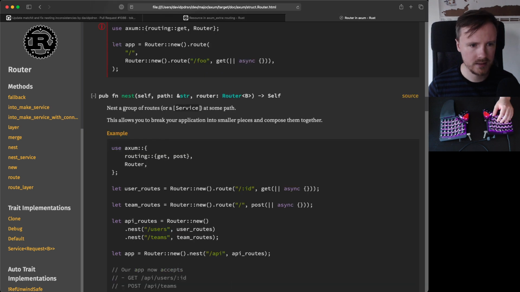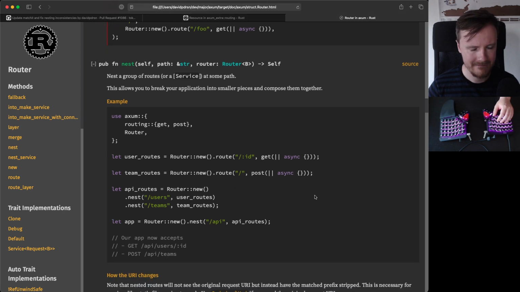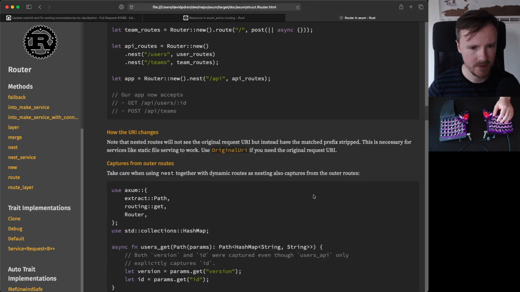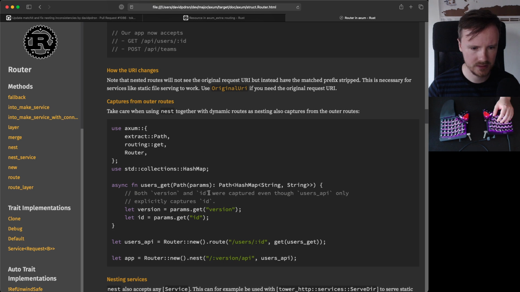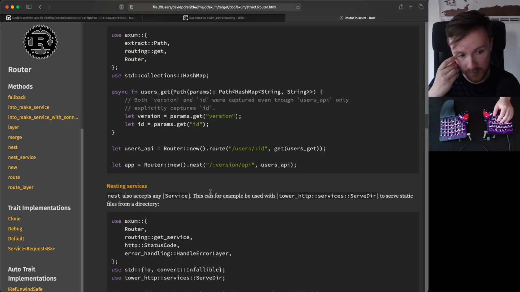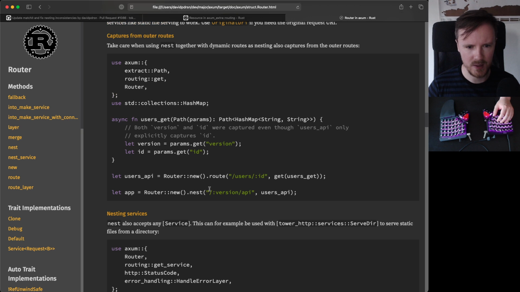Cool. Nest. Nest the crew routes or service at some path. This allows you to break your application into smaller parts and compose them together. How the URI changes. This is the same. Capture from outer routes. This is the same too. This is about how if the path that you nest has captures itself, then those captures will appear in the inner route as well, even though they're not explicitly mentioned here.